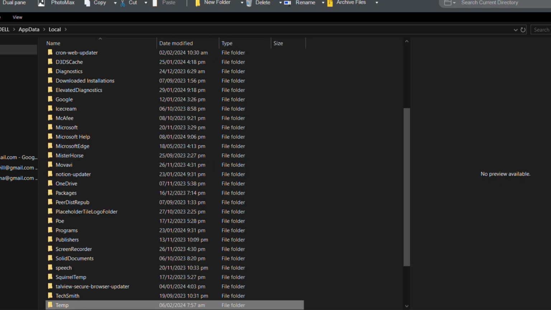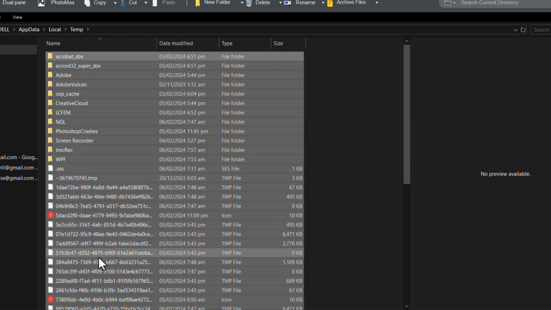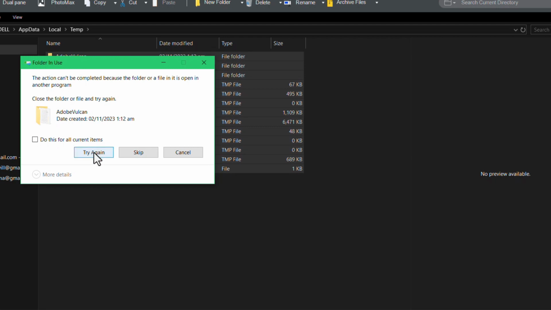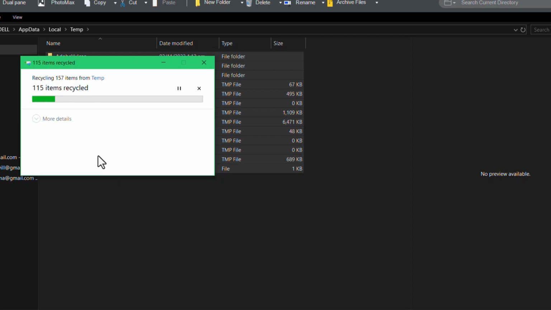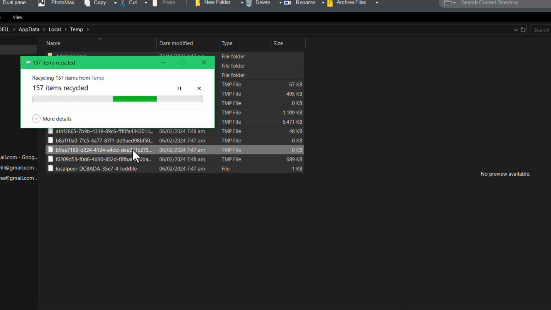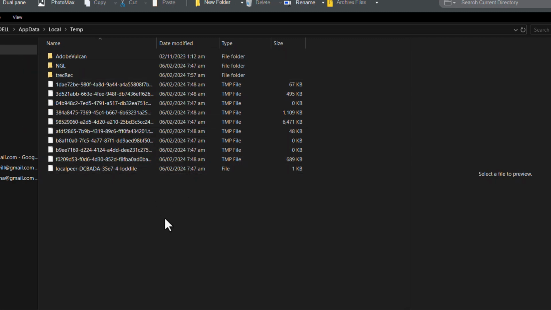Okay, click backspace. Control A, then hit delete. Sometimes it will ask you if you want to delete these things permanently or not. This page somehow is stubborn, so I just do this most times and try again. When I'm tired of trying again, I just skip, because it's very difficult to delete certain things from your scratch disk, especially when certain programs are loaded. Now you can see that we've deleted most of the temporary files.